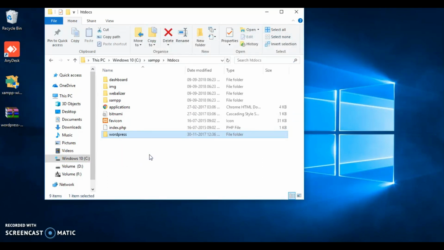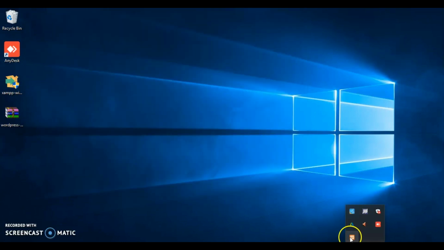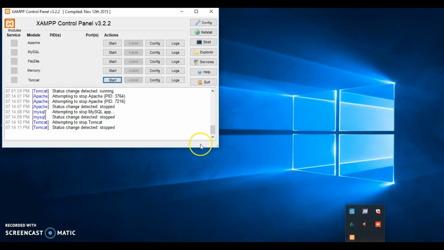And after doing this, go to your tray, and after installation of XAMPP, you can see the XAMPP icon there. Just double click on it. For WordPress to work, you will need to start these three things, which are Apache, MySQL and Tomcat. Just start them.